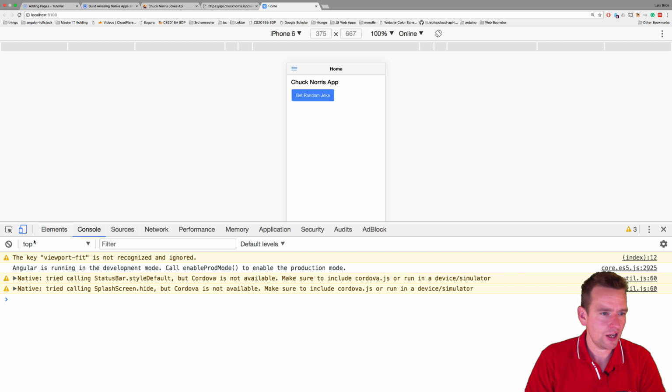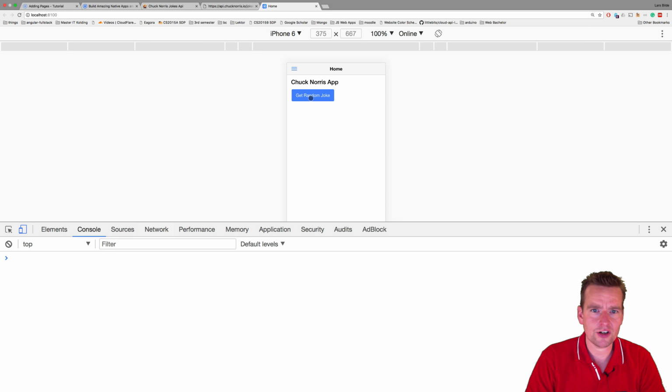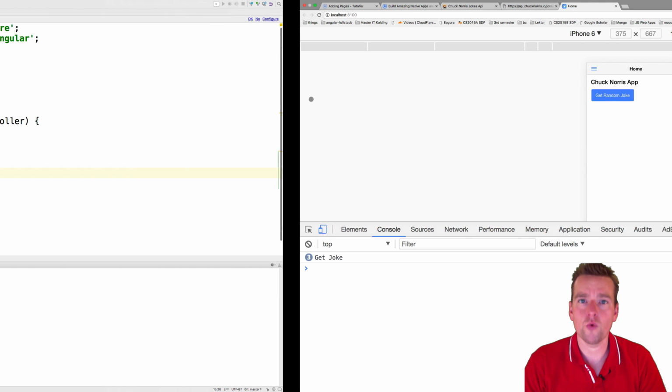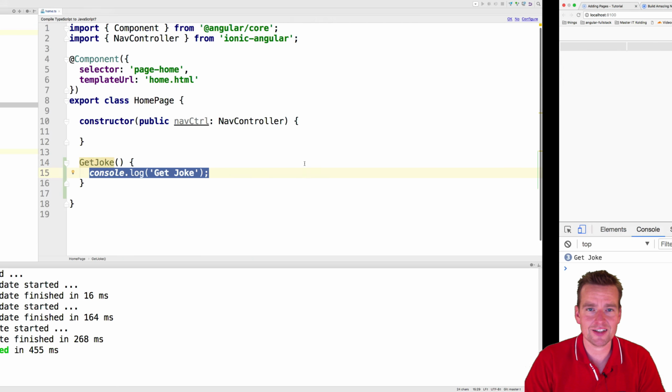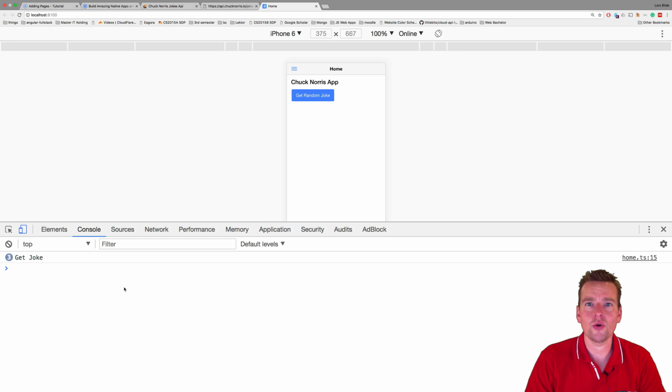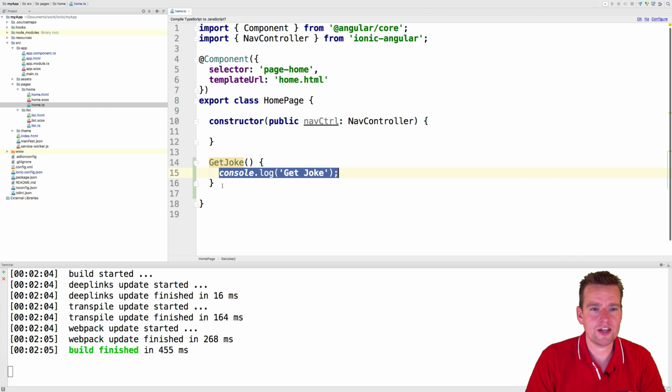So clicking here, I'll just clear my console down here. Clicking, get joke, clicking, get another joke, clicking, get joke, right? So the click event works. When I'm clicking the button now, I'm console logging or printing this to my console inside Chrome. Sweet. Now we just need to figure out how do we actually get the joke and work with the joke. Well, that's for the next lesson.